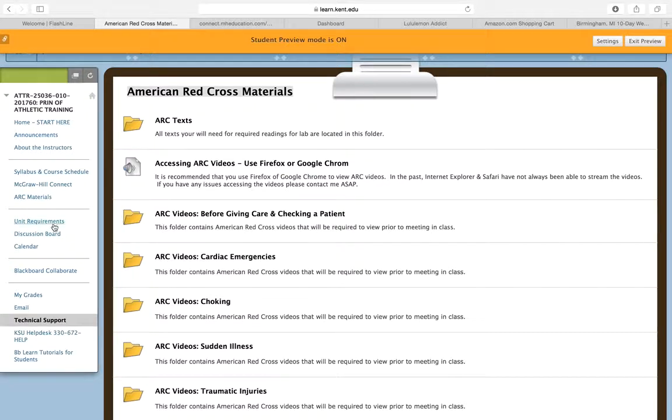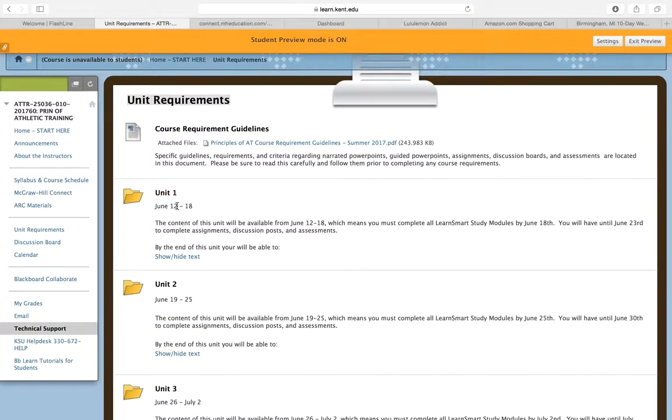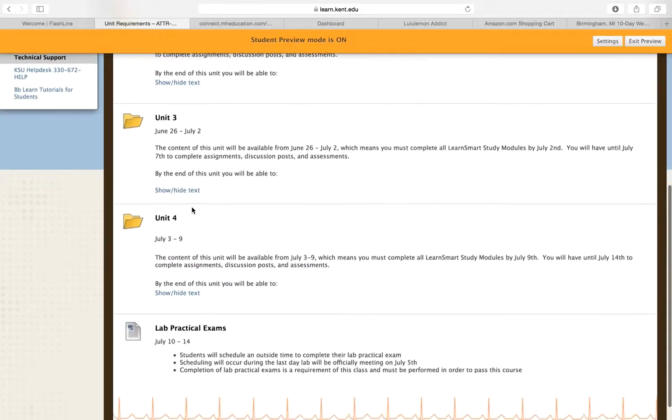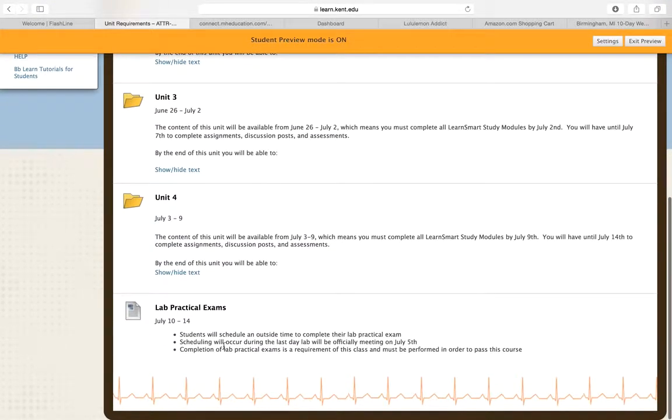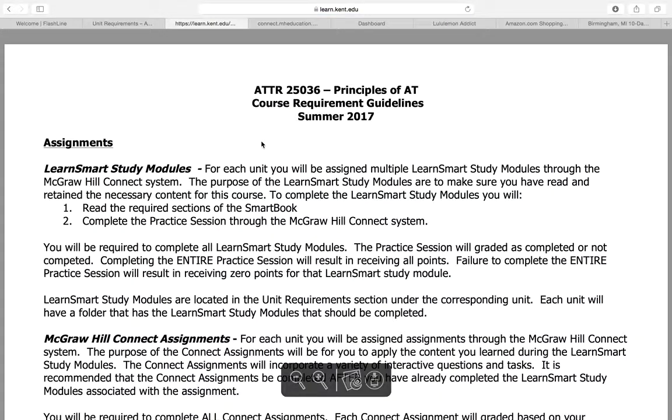And then the big thing is our unit requirements. We will be having 4 units. You can see the dates and times, 1, 2, 3, 4, below. I also put another note that you'll have a lab practical at the end of the course. The first thing you're going to want to do is review the requirements and the guidelines. This will give you an idea of all the assignments and everything related to the lecture part, or the online part, of the course.